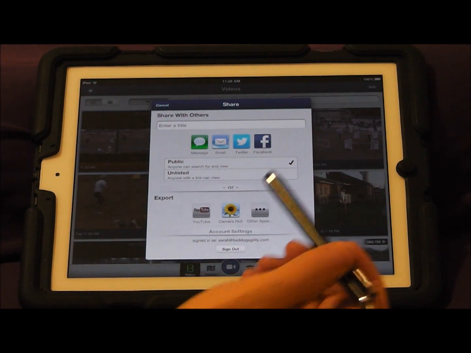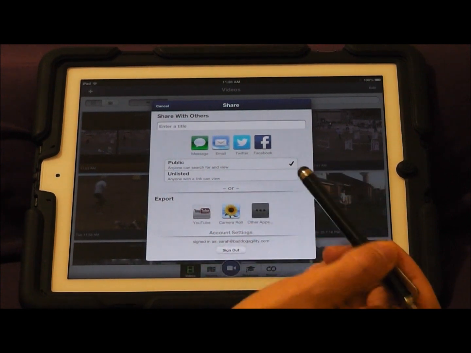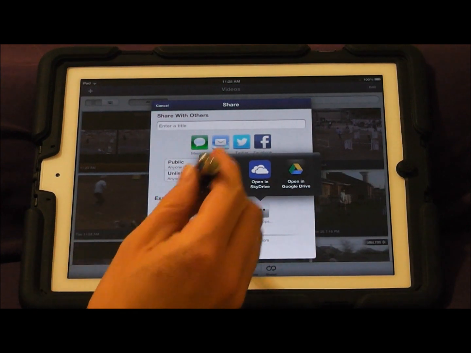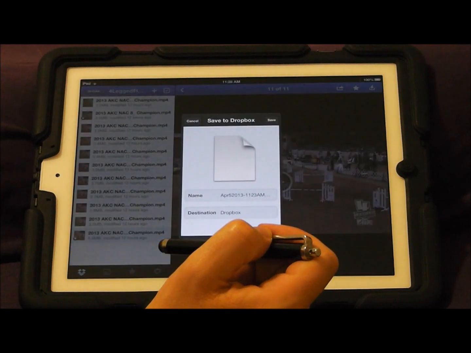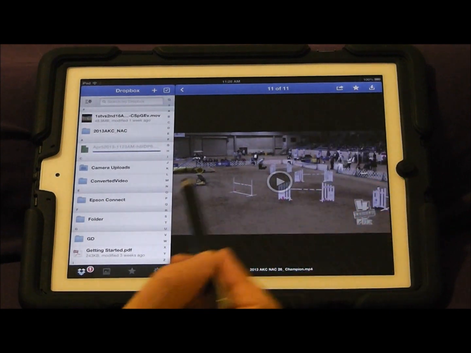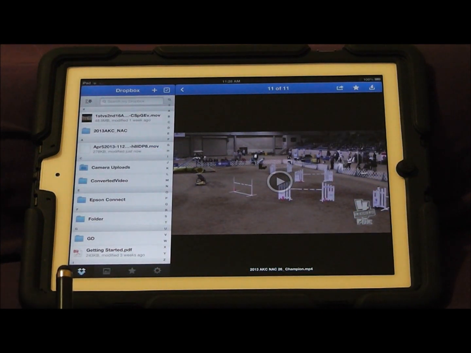Now, to do Dropbox, that's where you're going to click this Other Apps. And, well, I have a couple of different options, but you have Open in Dropbox as an option. So that's going to save my analysis to Dropbox once I hit Save. And now once I give that time to upload into my online storage and then download to my computer, it will appear in my Dropbox folder on my computer. So that's a great, easy way to get your analysis from your iPad back to your computer if you want to do some additional processing or add music or something like that.